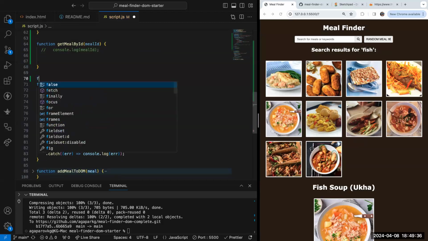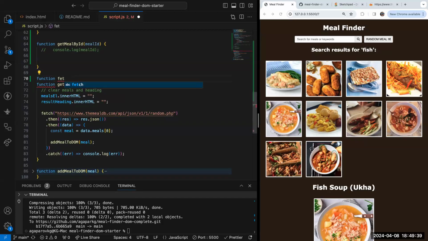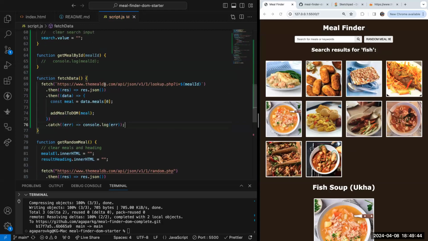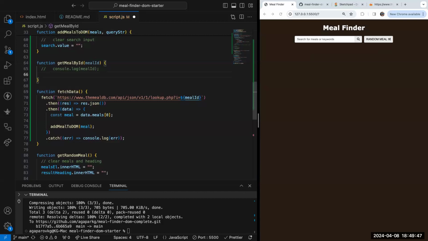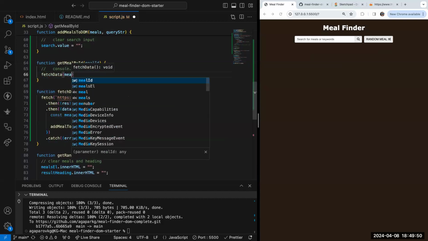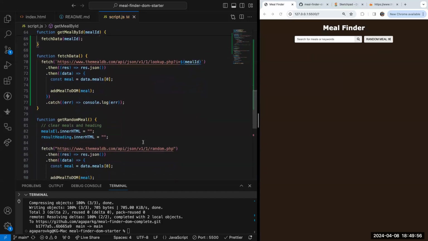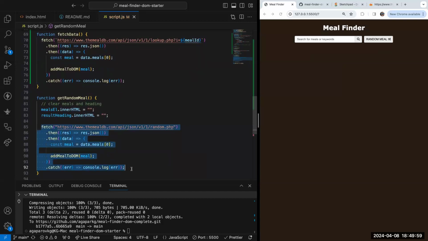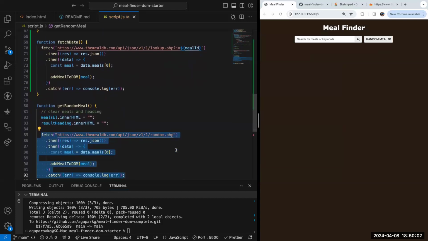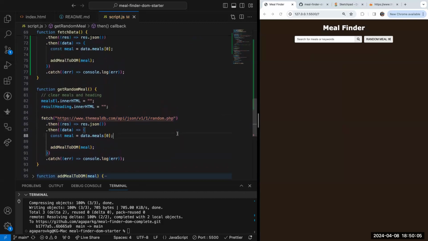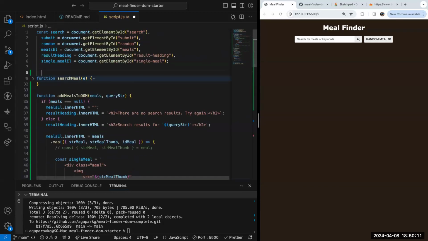Put out function fetch data, and we'll provide the fetch data. And right over here, you can provide fetch data with meal ID. Okay, and the same thing goes for right over here. But of course, we need to make sure that we have constant random URL is equal to this one.